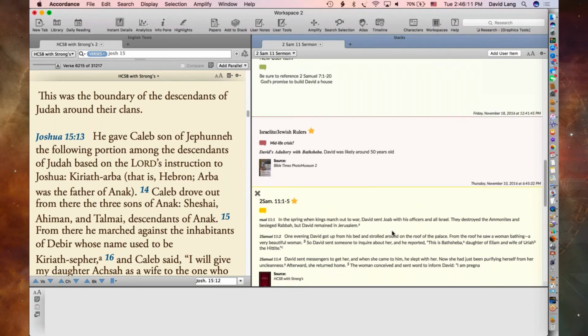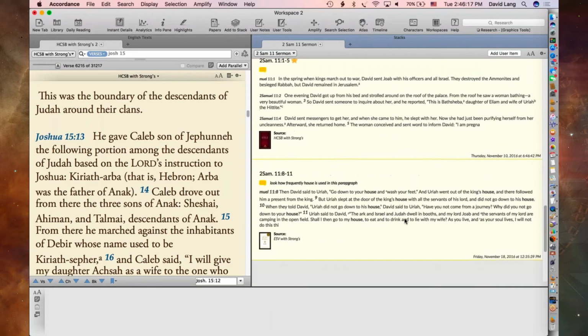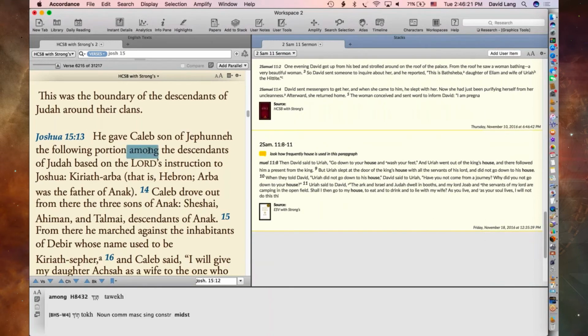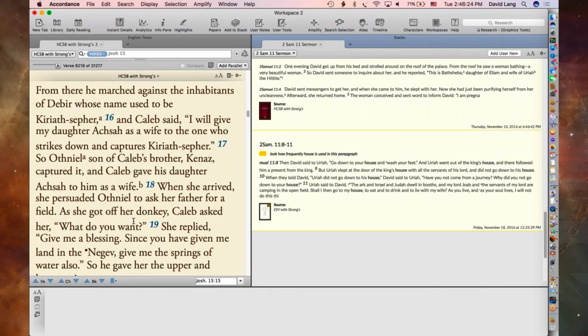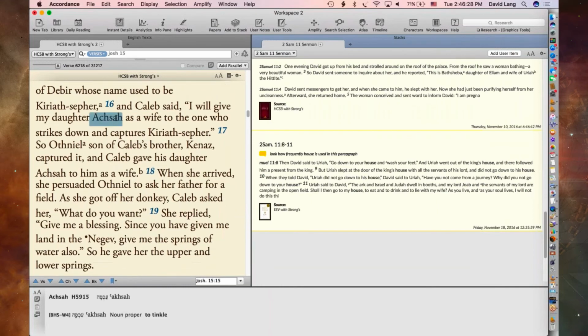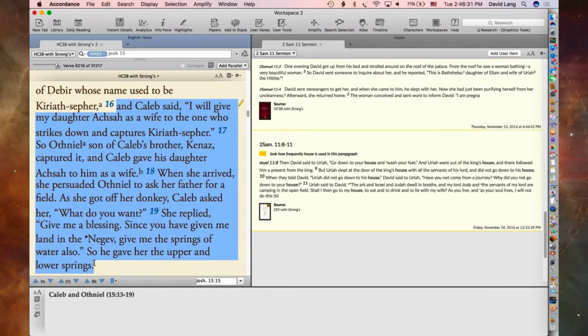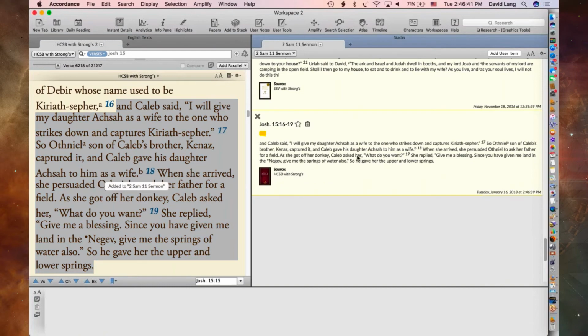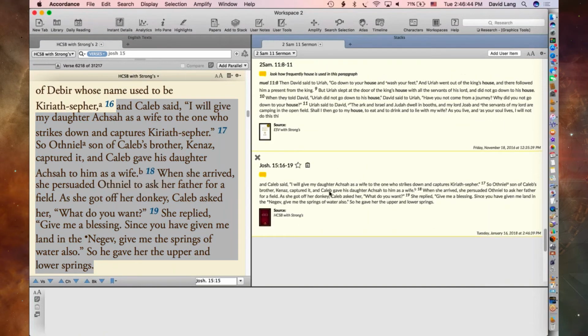Well, let's do it this way. I'll explain a little more about the stack and how it works here, but let's just add something to our stack. So I'm going to select this portion of text here, and then I'm just going to click Add to Stack in my workspace toolbar. It's going to add a new item to my stack, Joshua 15, 16 through 19. And there's the text, so I can see the text right in my stack.